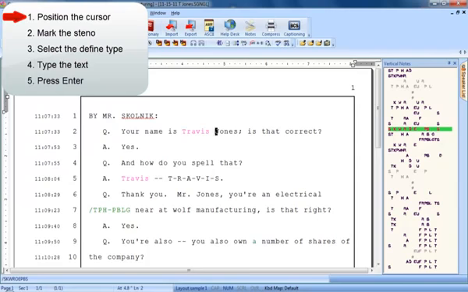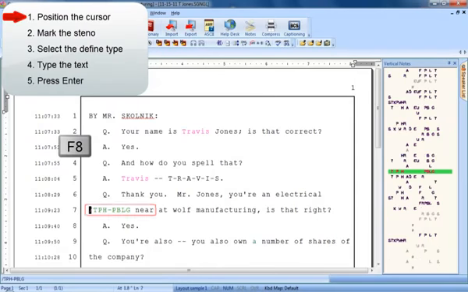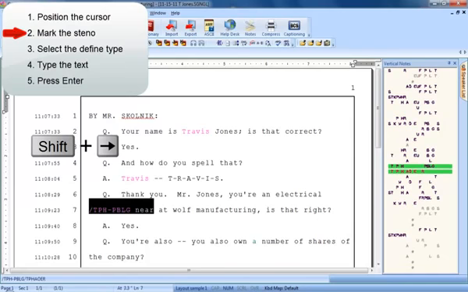Step 1 is to position the cursor. I'll press F8 to scan to the next untranslate. Step 2 is to mark the steno in text I want to define. I'll press Shift plus the right arrow for each steno stroke or word I want to mark.